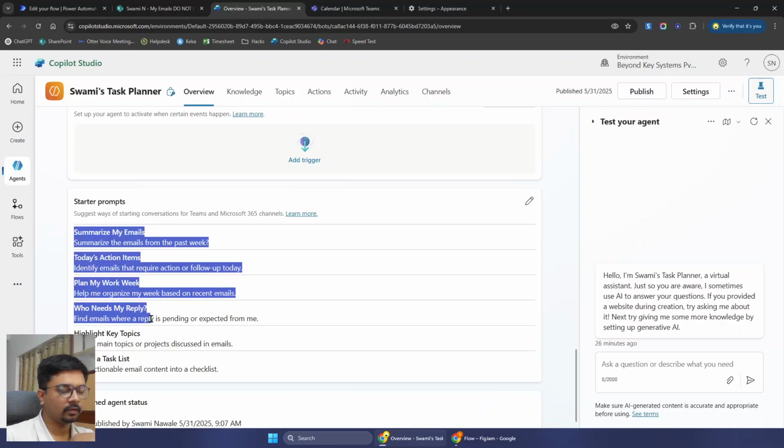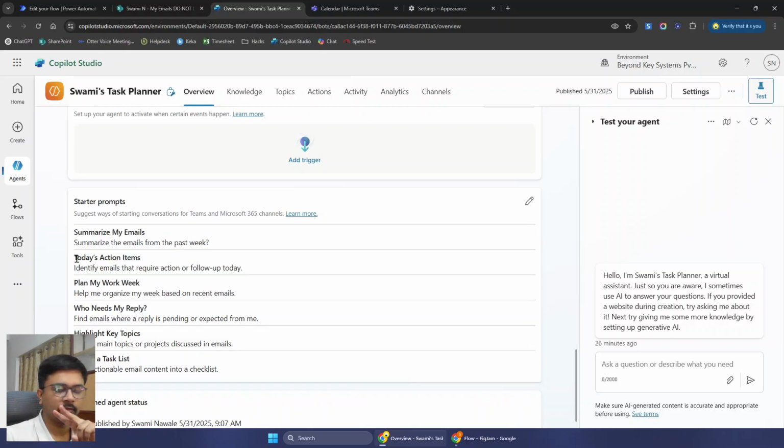These prompts are for me only, like how I use them: first summarize my email, what are today's action items, plan my work week, who needs my reply. Because what happens if you are on long leave, there is a complete email thread and there are some times that you are mentioned on that thread. So you want to know which client needs my response, which email needs my immediate response, right? Highlight key topics and create a task list. So I generally use summarize, create task list, and who needs my reply, because these are the 3 or 4 things that I do on a daily basis.